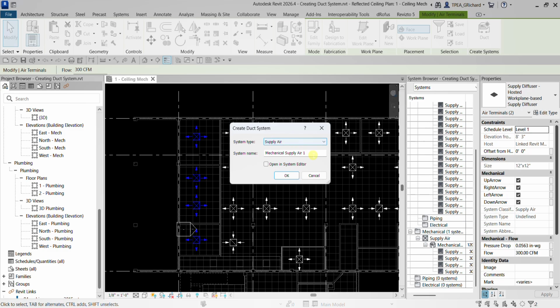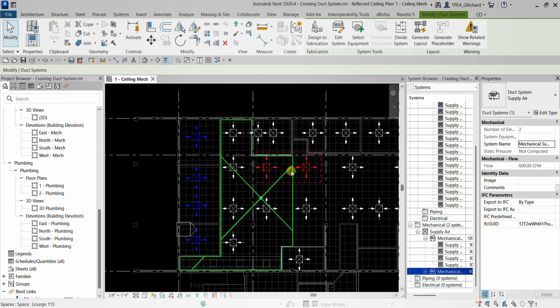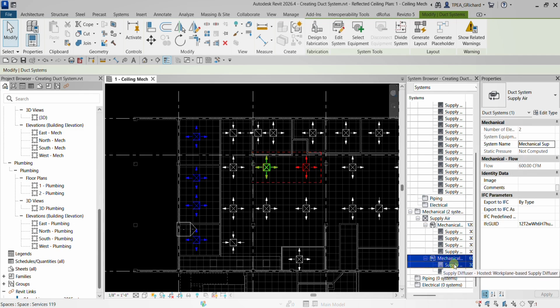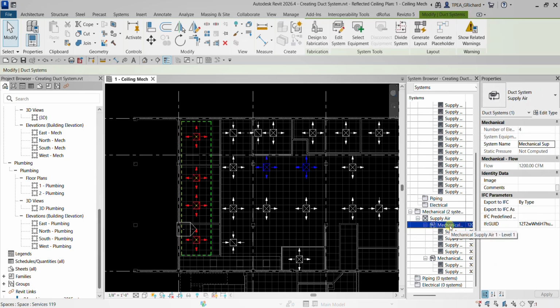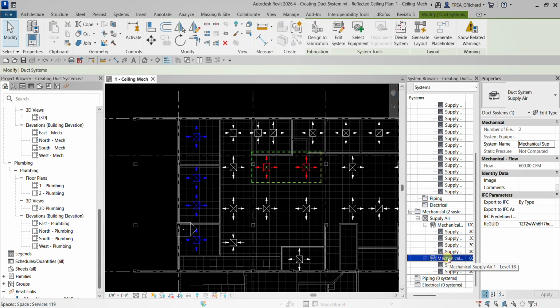Okay, supply air. So this one. I'll just put level 1. Maybe I'll just put level 1B. Then I'll select OK, and there you go. These 2 air terminals are now added here. So I have the first system, and now I have the second system here. I want to add to the second system these other 6 air terminals.